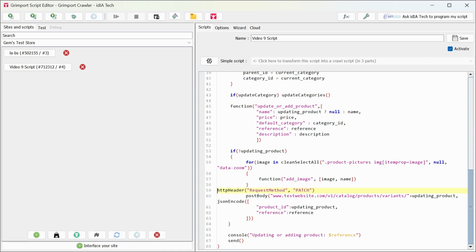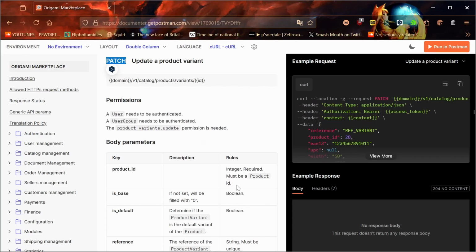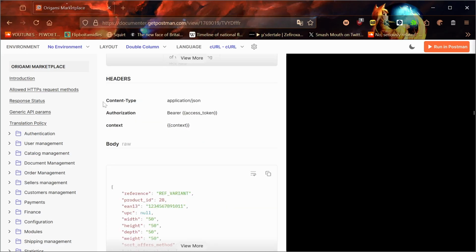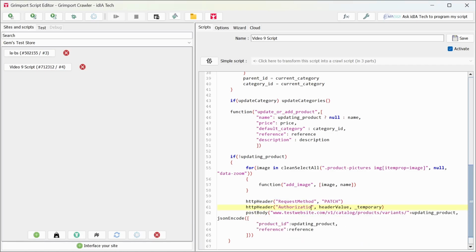We'll also need a header. This one is already configured in the post body. We can see this here. For the authorization, we can add an HTTP header. Bearer, and now we need an Origami token.